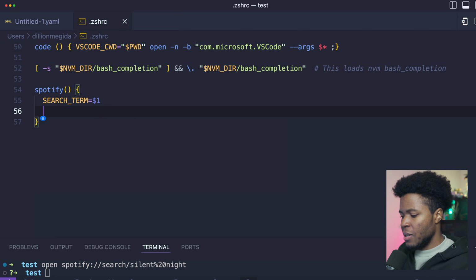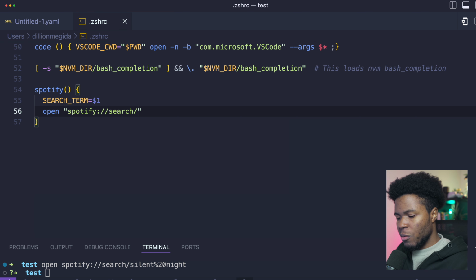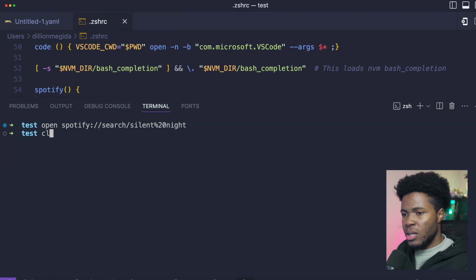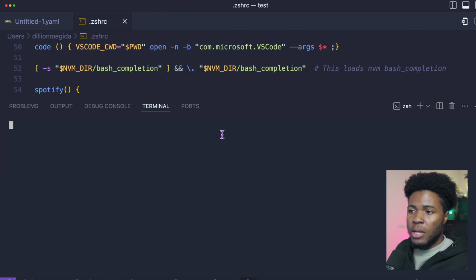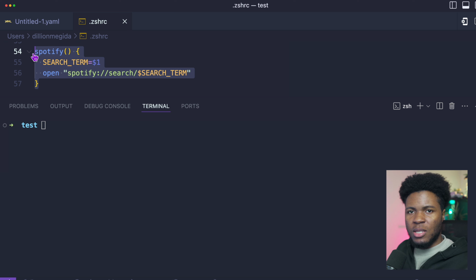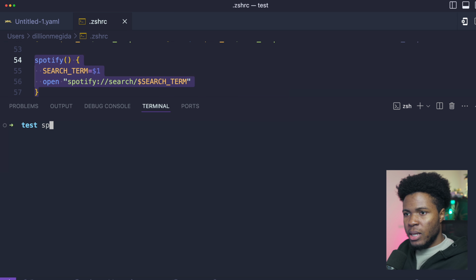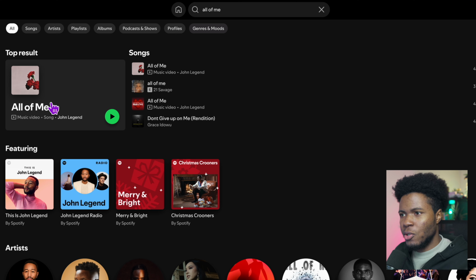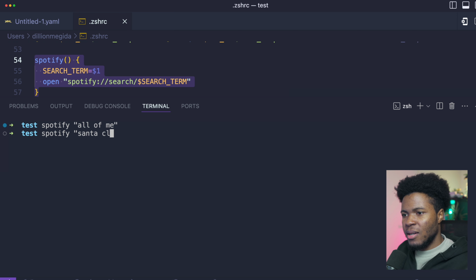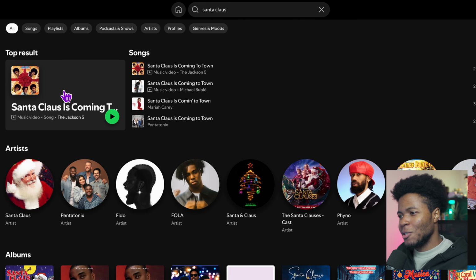So I have my search term here, and then now I can basically do open, then in my URL spotify://search/ I'm going to have my variable, which is the search term. With this, I can come here now to source the zshrc file, or instead of sourcing, I can just delete this and create another terminal. So now this function has been registered in my shell, and I can do spotify, what song? All of Me, and it opens Spotify with All of Me, and we have this music here by John Legend. Spotify Santa Claus, and it opens this with Santa Claus is Coming to Town.